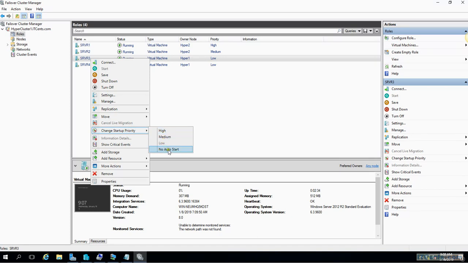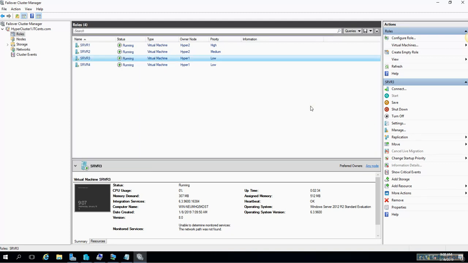If you select no auto start, then if this VM goes down because of host failure, this VM will not be automatically restarted. You have to manually start this VM to come up. So that's what startup priorities are, and that's how high availability works in Hyper-V Server 2016 failover clustering.